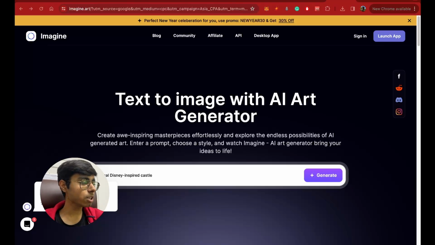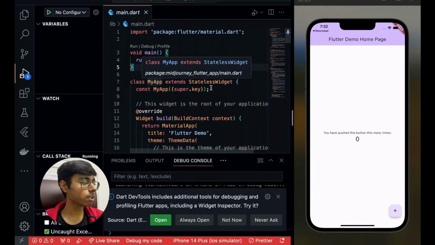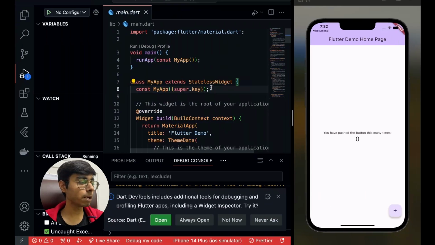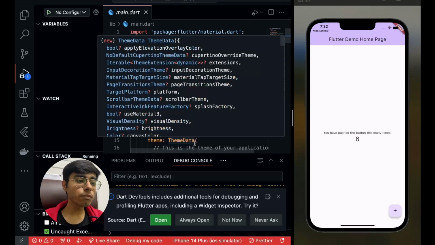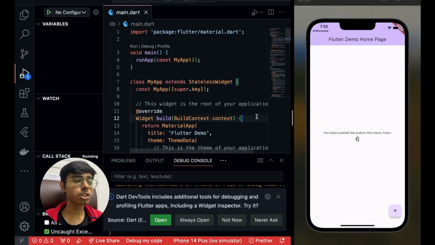So this application we are going to build today, and we are all set, right? I have built one simple Flutter boilerplate application where you can see the counter app is there. I can click on this counter app and it is going to work. Also in this video, I'm going to work with Bloc state management.